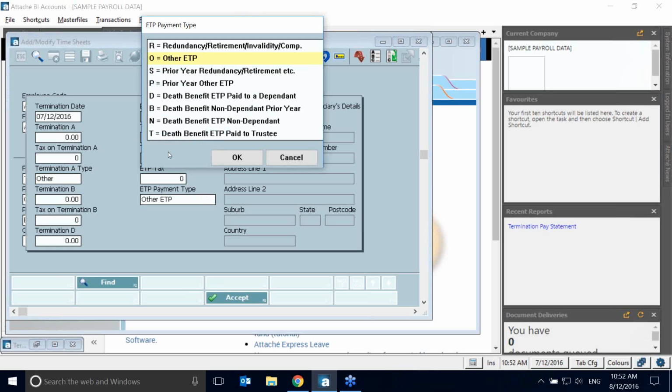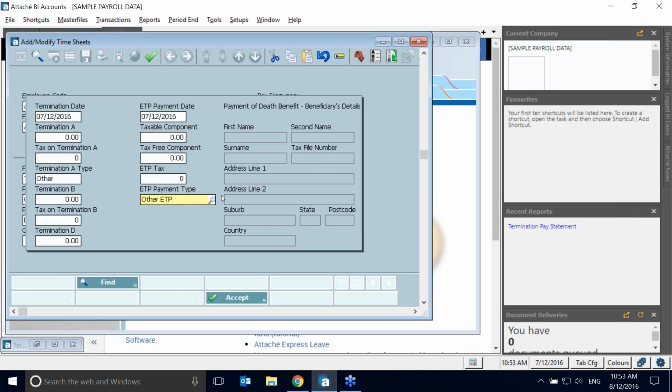correctly. So the change that was made a few years ago with the ETPs is there's a character that prints on the ETPs for the tax office to be basically notified of whether it was a redundancy, and other ETP. So potentially there was some other elements that you paid out on termination, but it wasn't due to a redundancy. It was potentially some leave that you wouldn't usually pay out on termination, or a death, or a prior year redundancy. So always make sure that if there is an ETP that you classify that correctly, because when the employee receives that payment summary, they'll have the right classification on that.